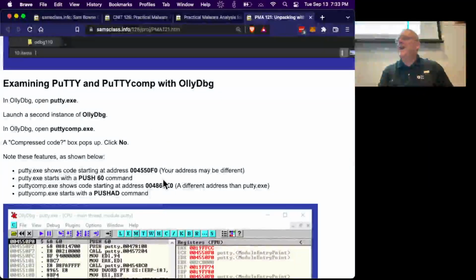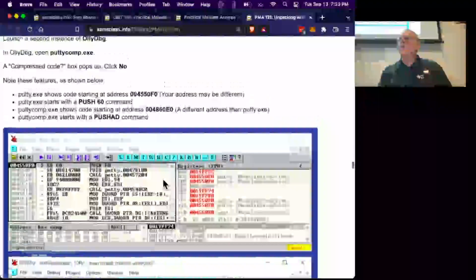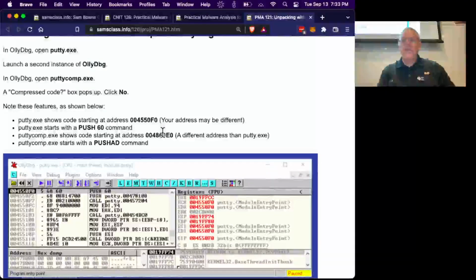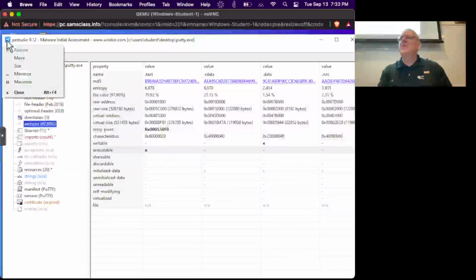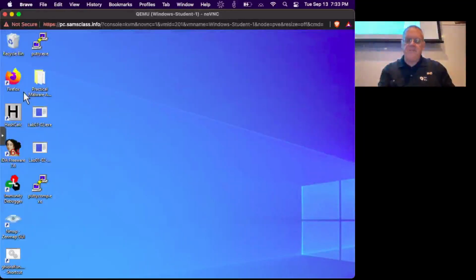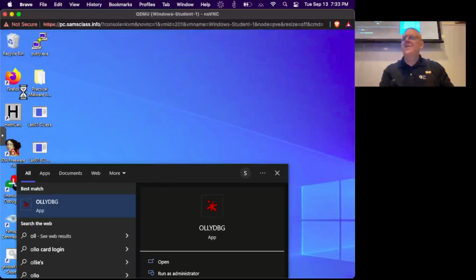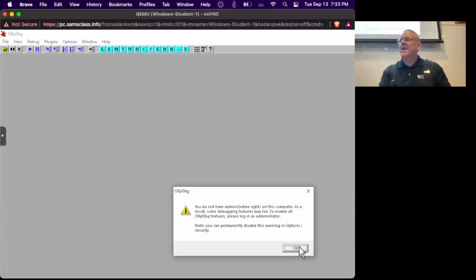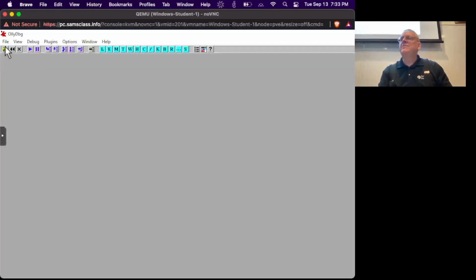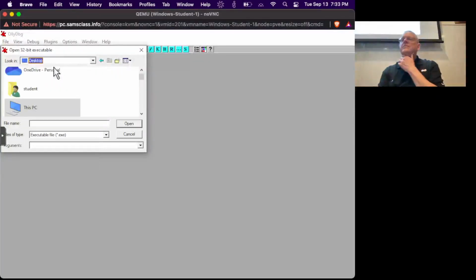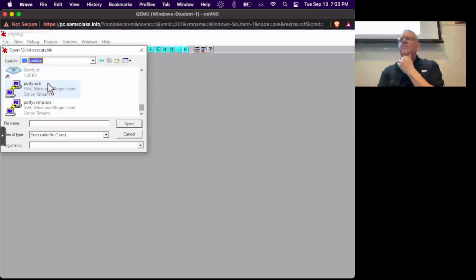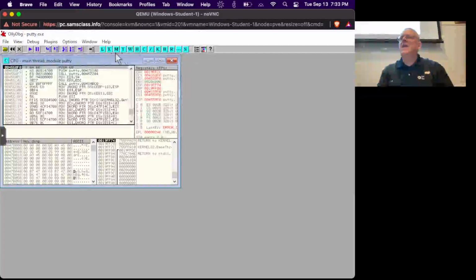So we're going to manually unpack this compressed PuTTY, and so here we go. We're going to open PuTTY in OllyDbg. We're going to have 2 copies of OllyDbg running, both of them. That's the thing to do. So let me get rid of PE Studio and run Olly. All right, there's Olly. And I'm just going to open the normal PuTTY. There it is. Okay.